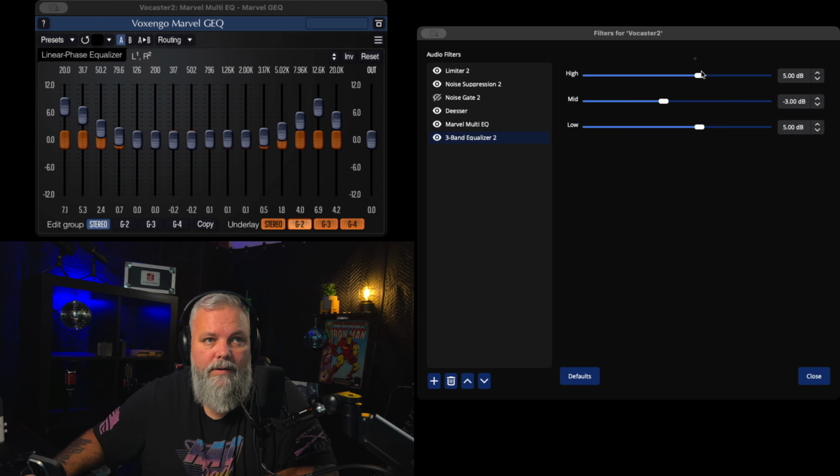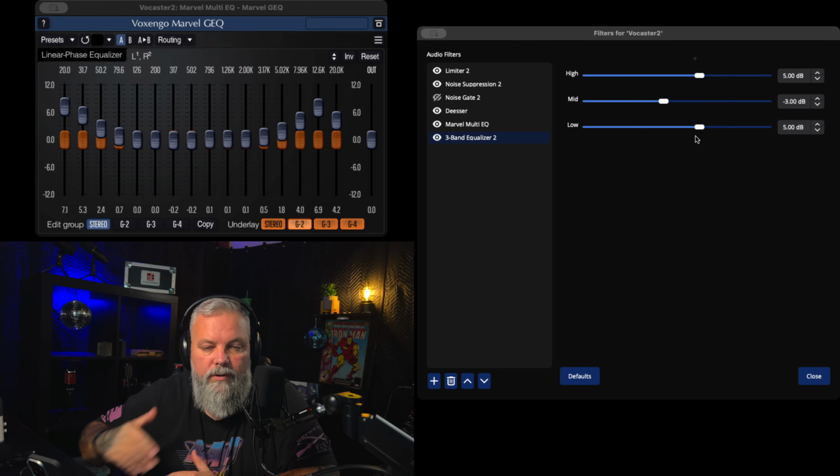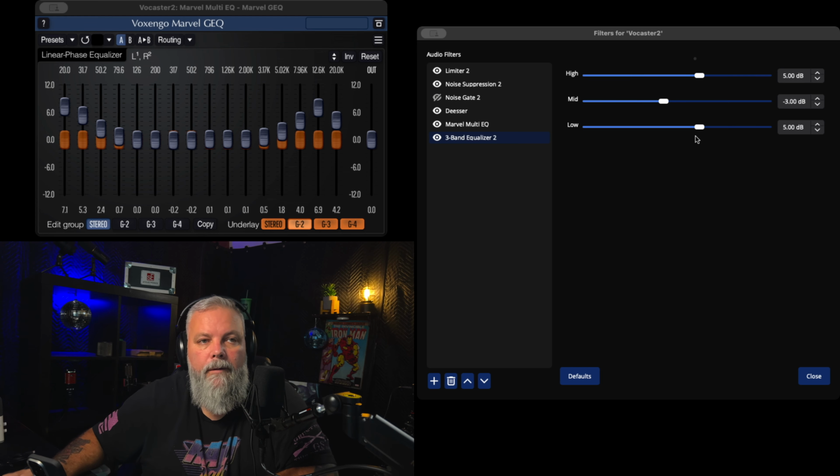As you can see on mine, I've got my 3-band. I've got my highs set to 5 decibels, and the mids I've got at -3 decibels. And then I also have the lows set at 5 decibels. You're going to want to play around with this to see what you like or what sounds good with your voice, your microphone, yada yada. So there's what you do with that one.